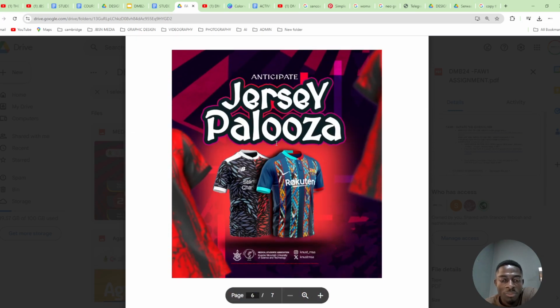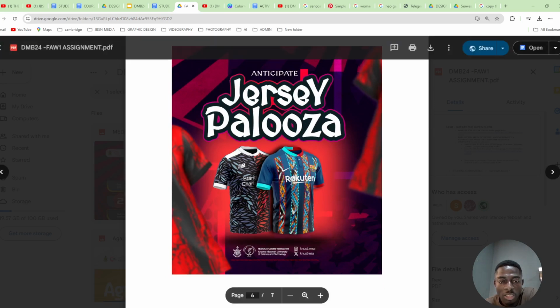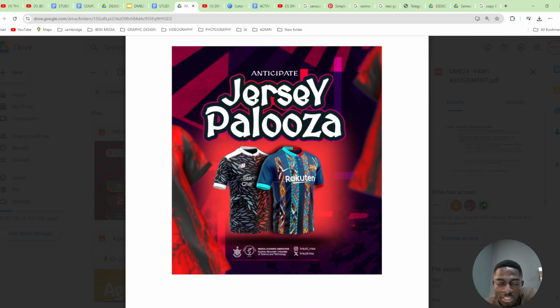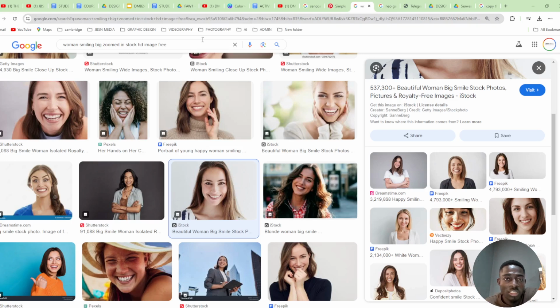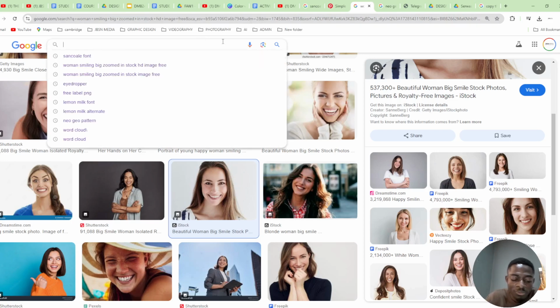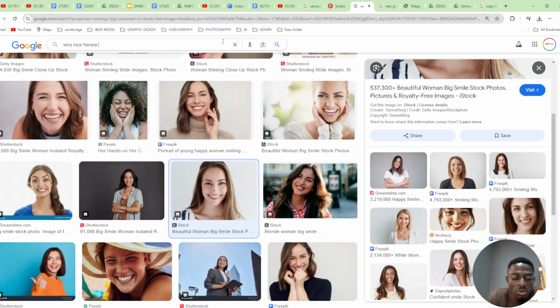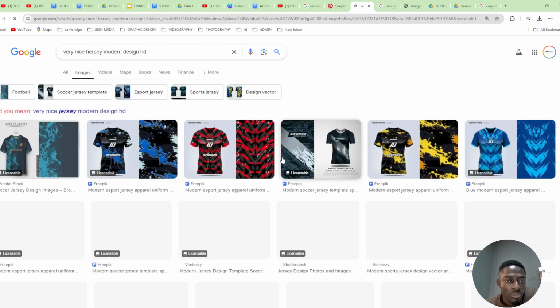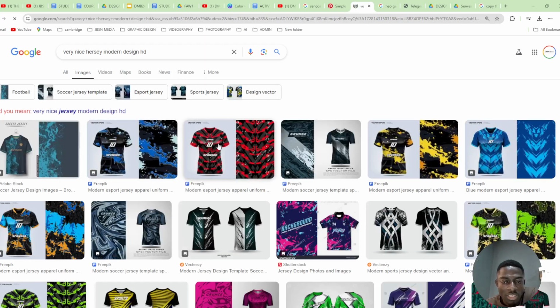Okay, next one. This flyer, how do we get this thing? So you can look for very nice jersey. It's as basic as that. So I can look for very nice jersey, modern design, HD, because I want something clear. Then I search for it. What am I getting? I'm getting these jerseys. So I can look for a jersey like this.